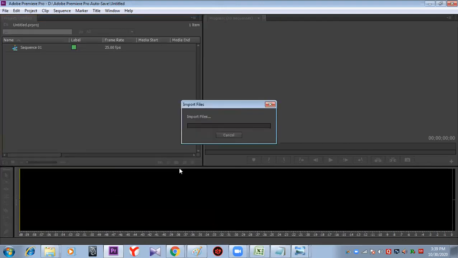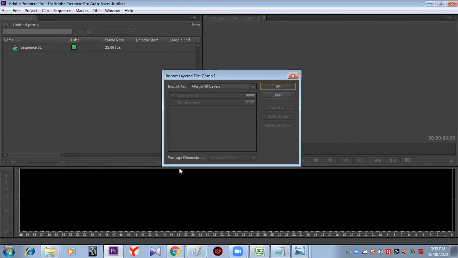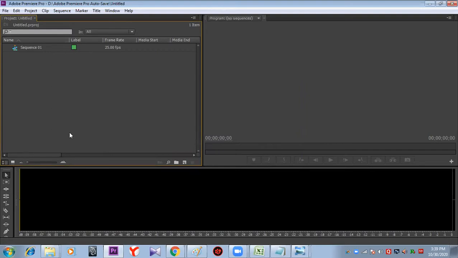The software will not open this directly. It'll ask you a few questions because Photoshop layers are a multi-layer format, and here it asks you which layer you want. You do have an option to choose a particular layer, whichever you want, or you can import all the layers. So let us make a new PSD and get it imported.